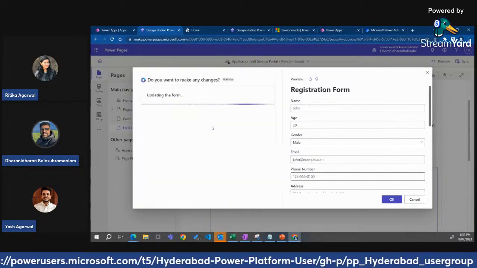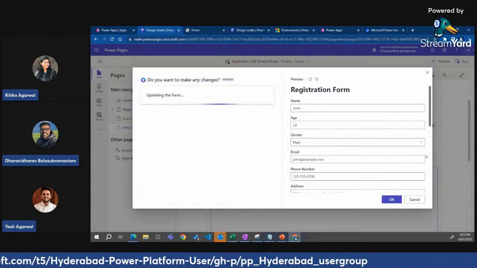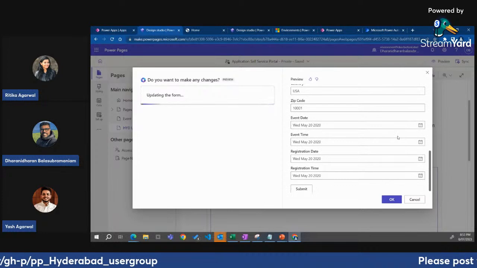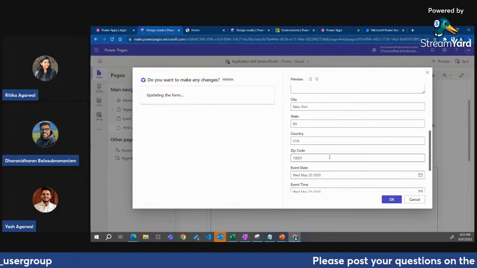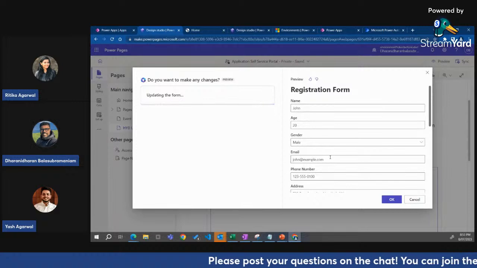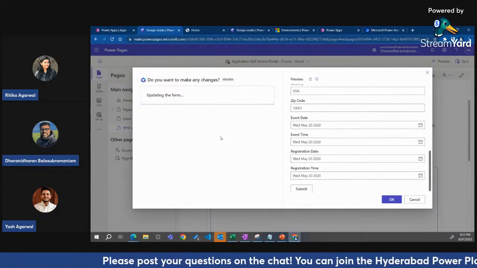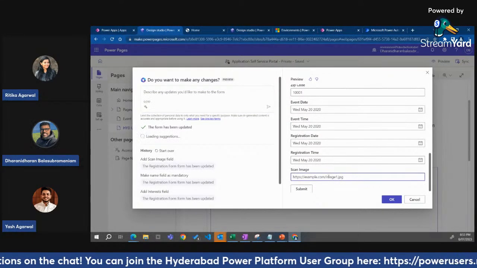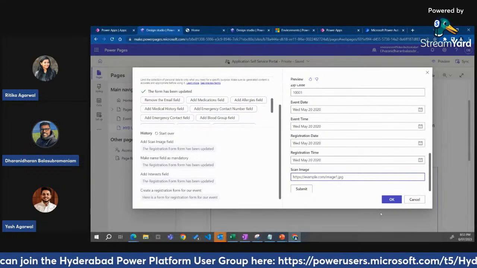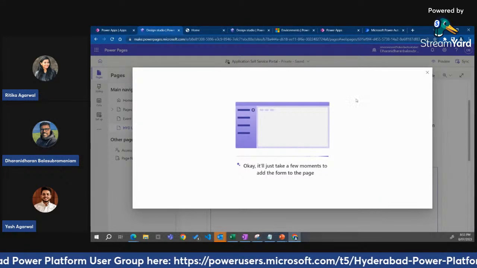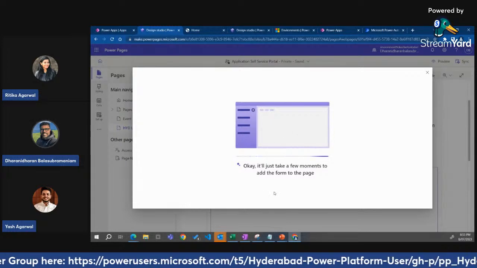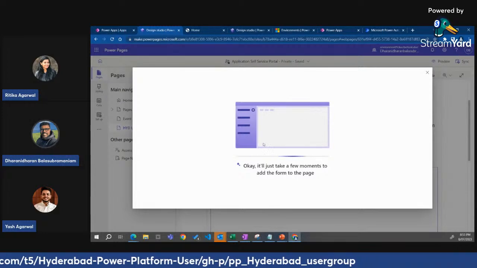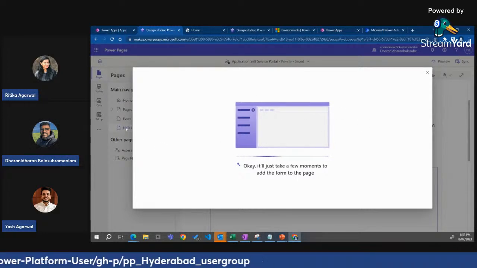And if I want to add a scan image field, that also is possible. So automatically the scan image field will get created here. And if you want to get any fees for the event registration, and if you want to integrate any payment with it, that is also possible. Yeah, so you see the scan image field has been added automatically here. And if you click on this OK, then it will just take a few minutes to add this form to the page. So within a fraction of a second we'll be able to see this form get added to your web page.